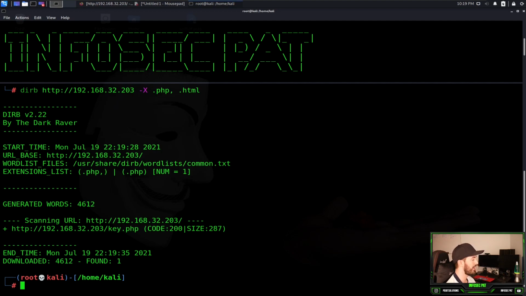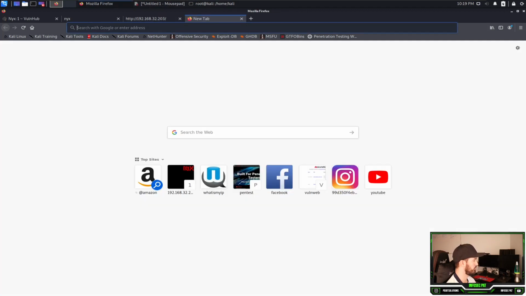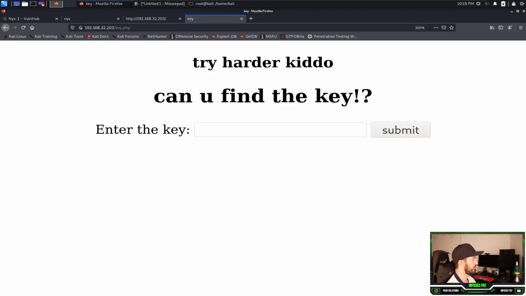So we do have a key.php. I have no idea what that is, but let's copy this and open up a new tab. Okay, it says try harder, kiddo. Hey, I'm no kid. Can you find the key? It says enter the key here once we have the key. So let's see what else we can do.